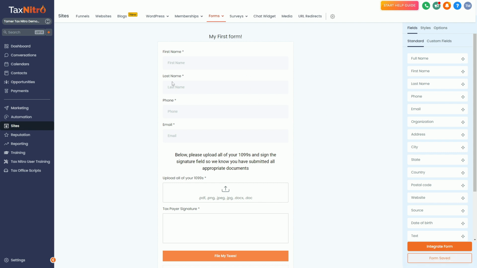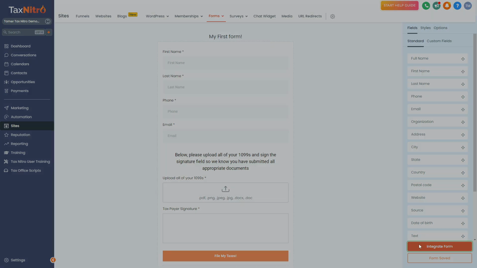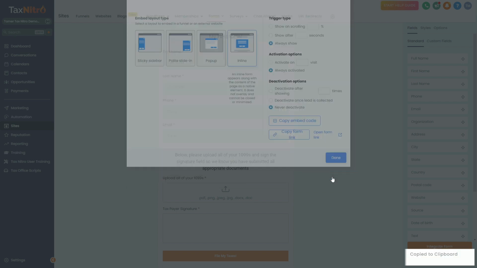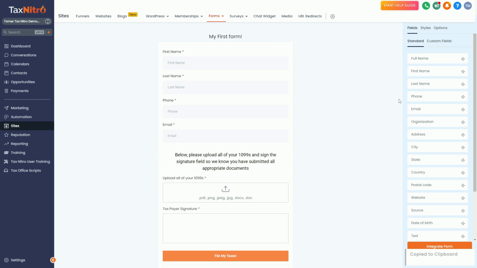Outside of that, guys, we're talking more advanced stuff, but you could also put this form on a funnel, on a website. You could click on integrate and grab the embed code, and you could embed this on a specific page on your website with WordPress or something like that. Maybe you don't have a website or a funnel on Tax Nitro. Doesn't mean you can't use Tax Nitro forms and even other features in Tax Nitro on your website.